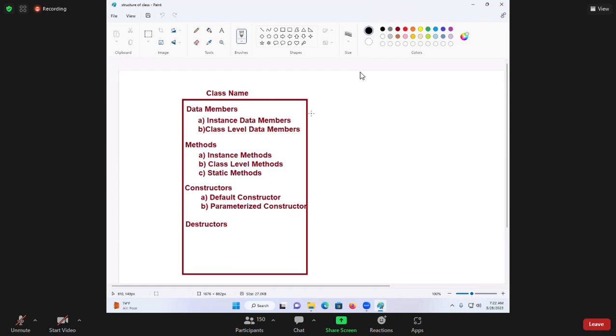What is the use of data members? To store the data. Instance data member stores what data? Specific data. Class level data member stores what data? Common data for all the objects of the same class. You have to say everything to the point.